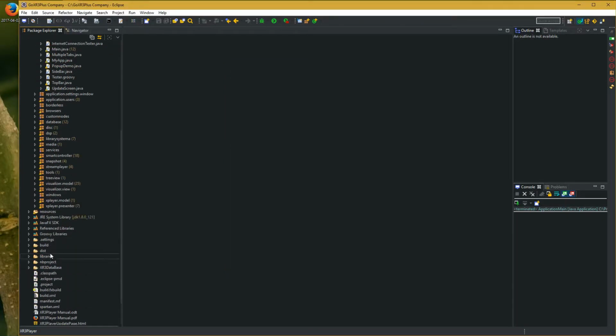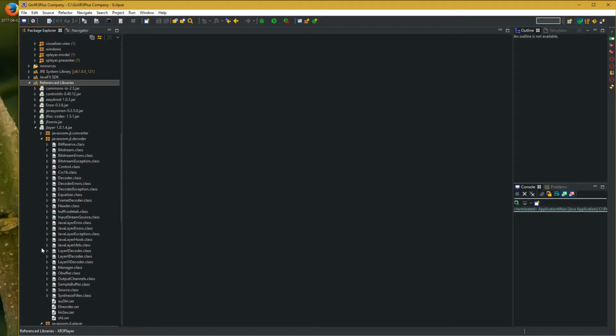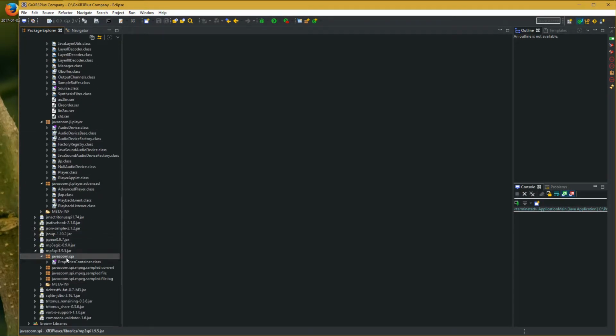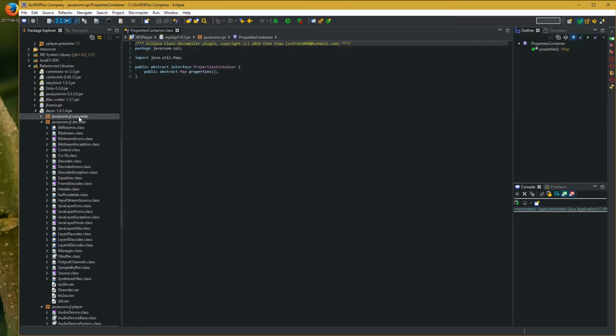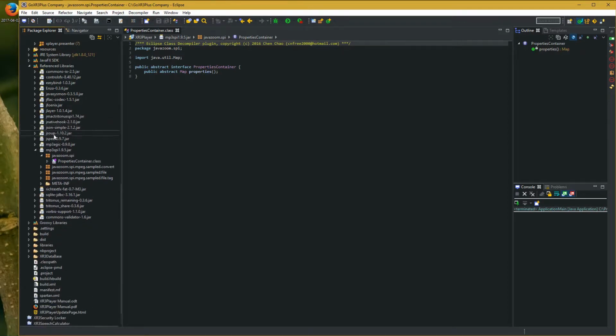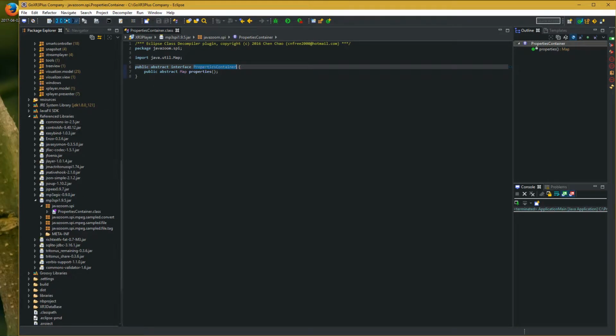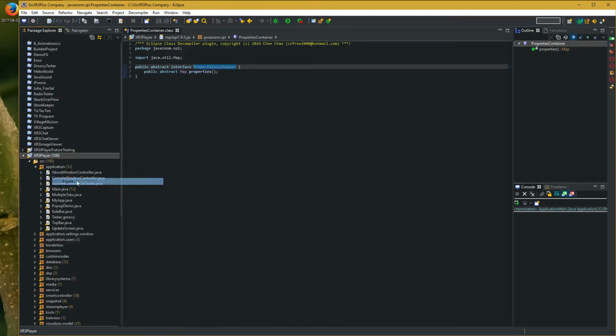Let me close it and I go on libraries. Here, for example, I have two libraries, glayer and mb3 SPI. They have a same class named properties container. Somewhere it is in the glayer, I think. Okay, or it is in another jar file. So two jar files have a class with the same name in a package with the same name. So let's export the jar file of our project.